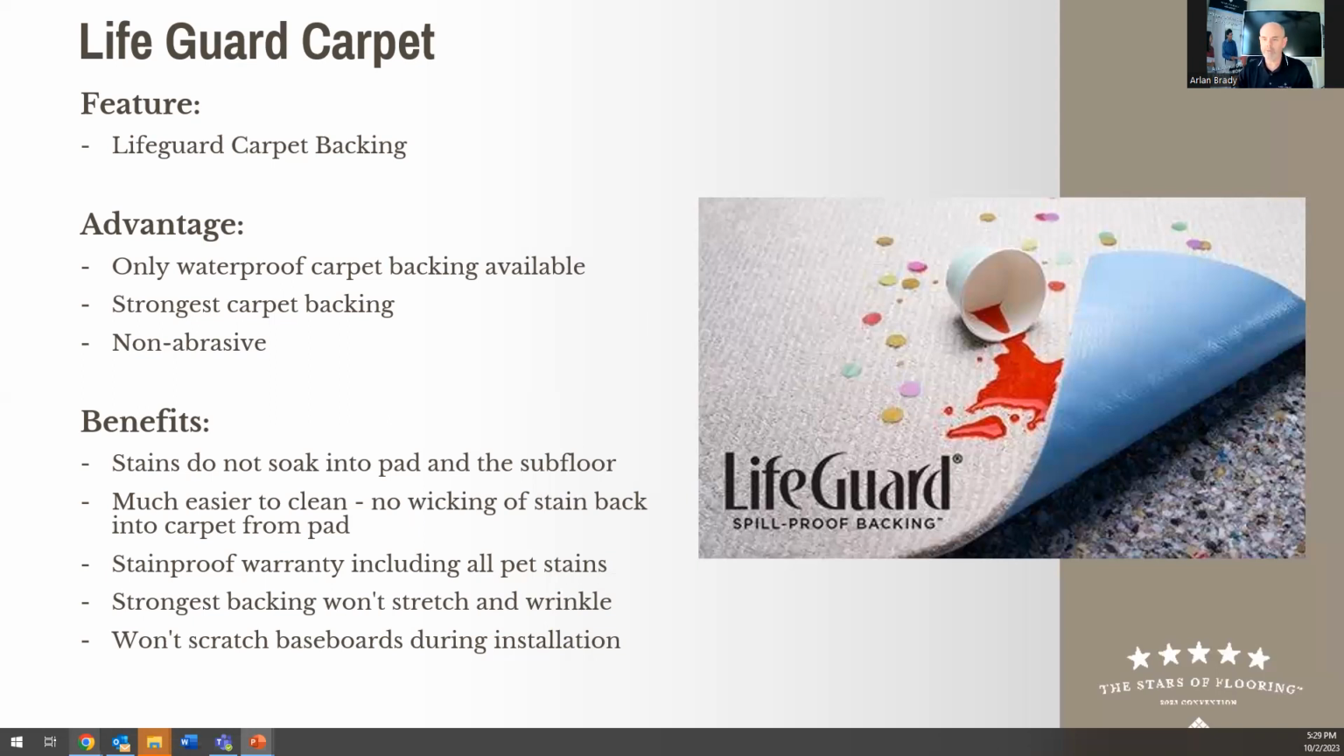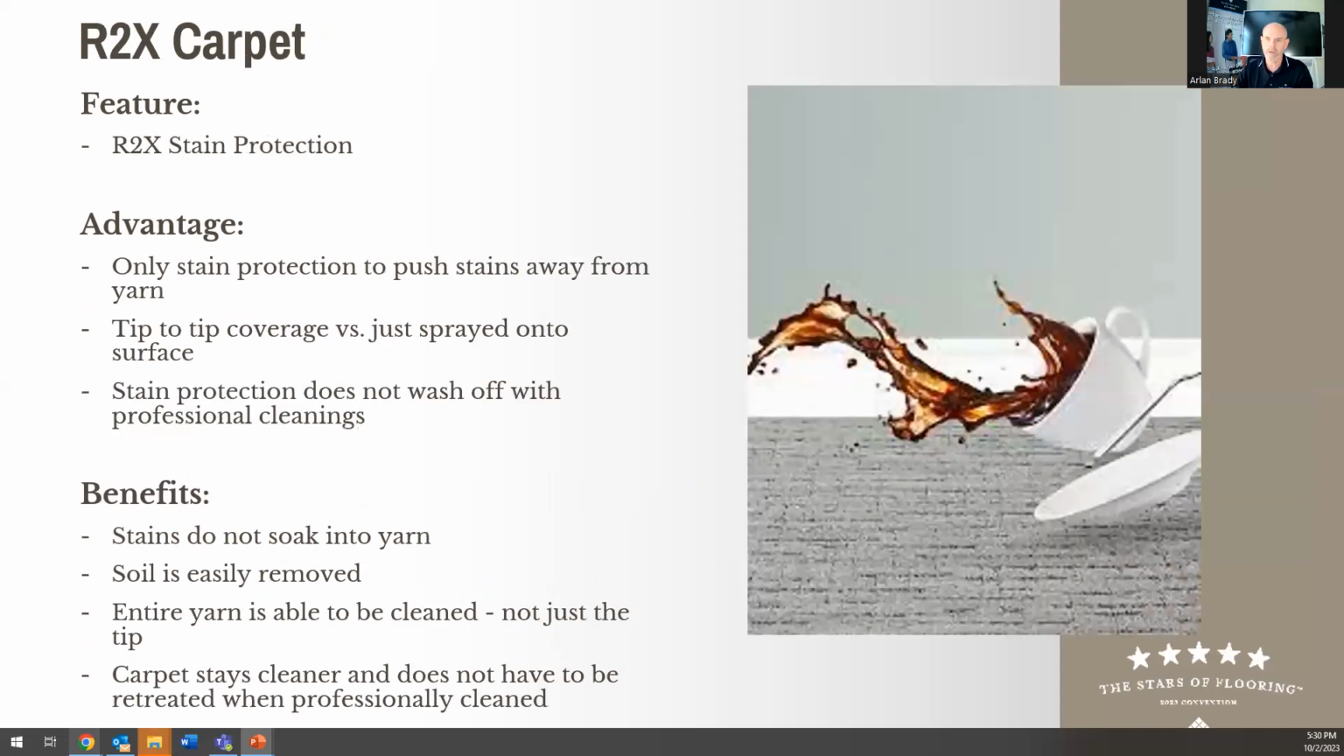There is a price to pay for this feature, but this is a feature, advantage, and benefit if this is something that your customer would find interesting. What about R2X? Well, R2X is a stain protection. It is the only stain protection that actually pushes stains away from the yarn. So it's called hygroscopic, and it literally pushes stain away from the yarn. It has tip-to-tip coverage. It's not just sprayed onto the surface, and it will never wash off with professional cleanings.